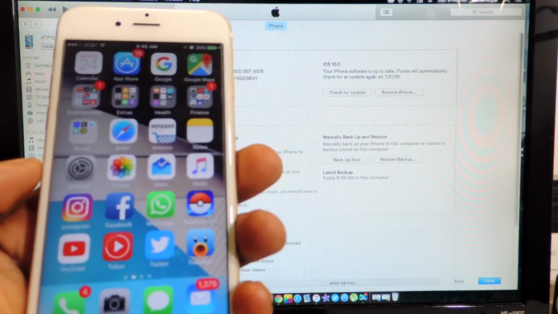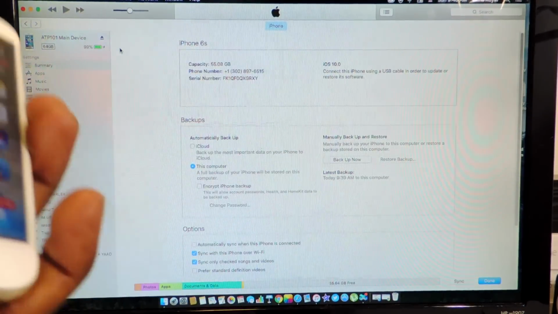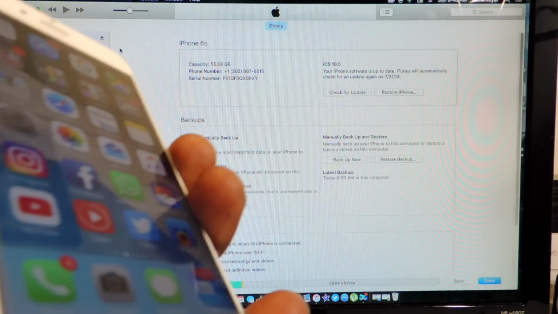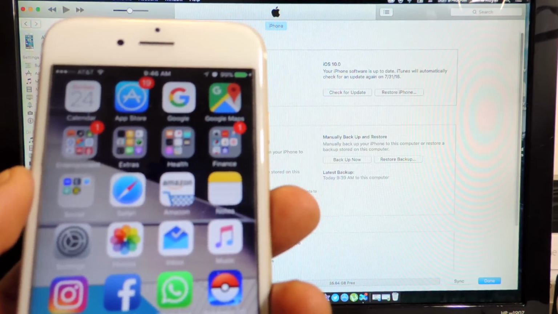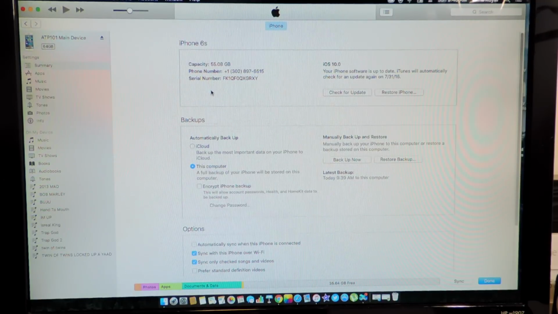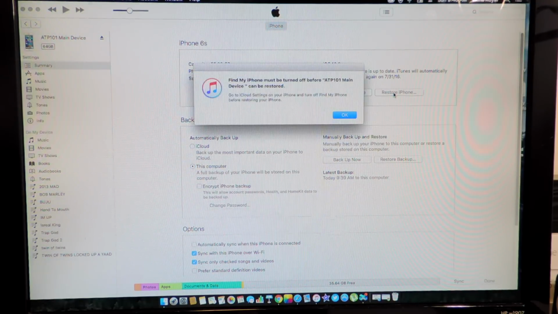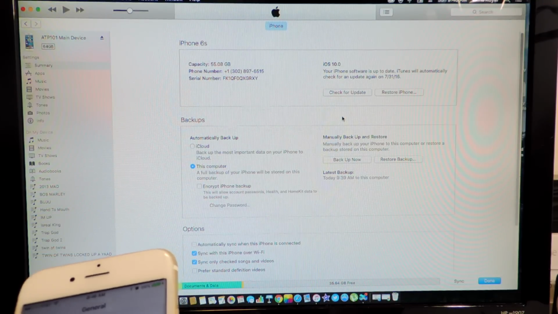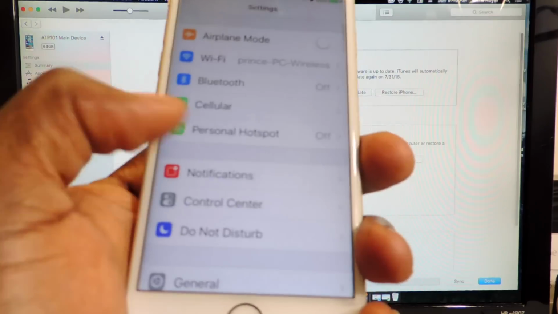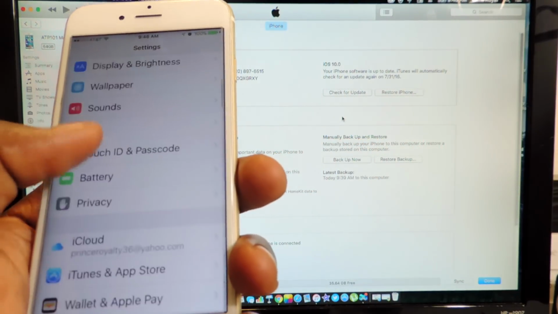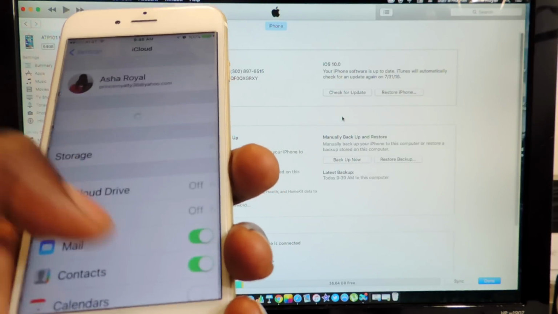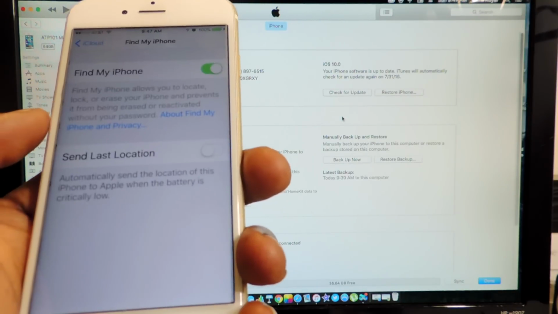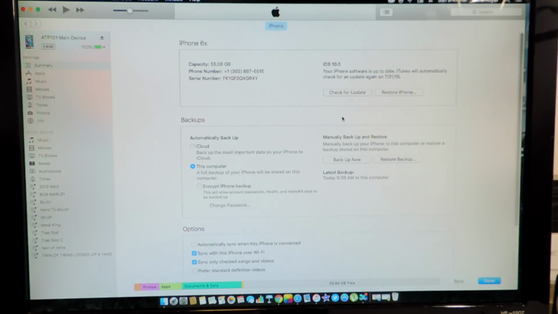Okay, so let's go ahead with this downgrade. As I said, your phone has to be plugged in just like that. All right, so we want to hit shift if you're on a PC. If you're on a Mac, it's going to be option restore. First thing we have to do is turn off Find My iPhone. So go to settings, scroll all the way down to iCloud, Find My iPhone, turn it off, put in your password.